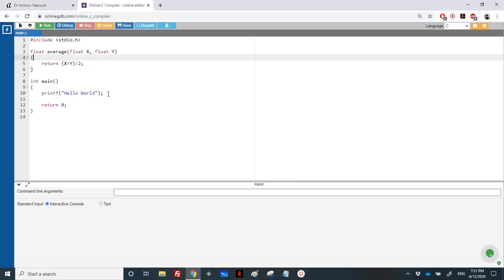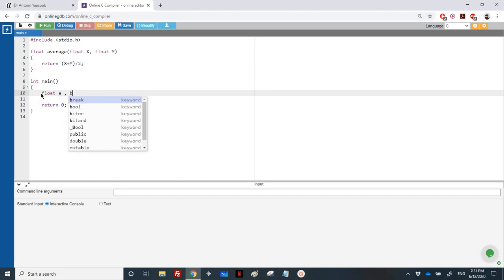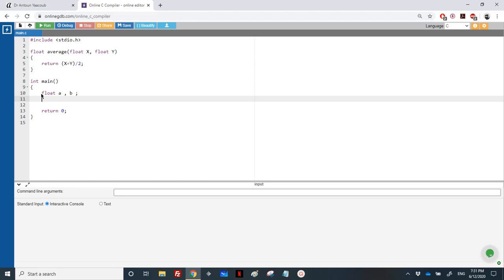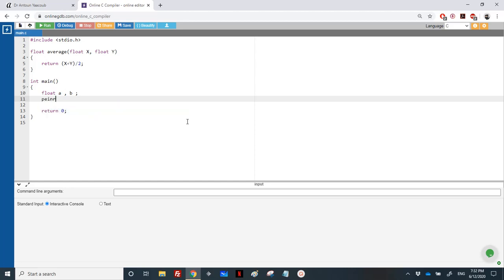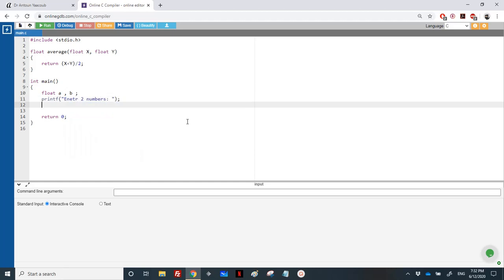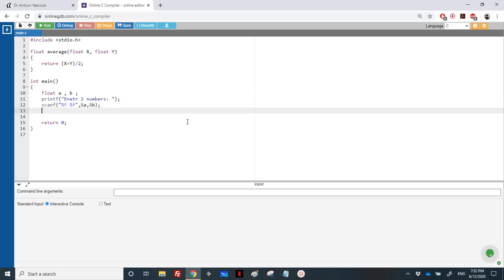So let's write a small main function in order to test this function. I need to enter two variables, and I will ask the user to enter these variables. So printf, enter two numbers, and then I do a scanf. Those are floats, %f, address of A and address of B, and then I need to calculate the average.